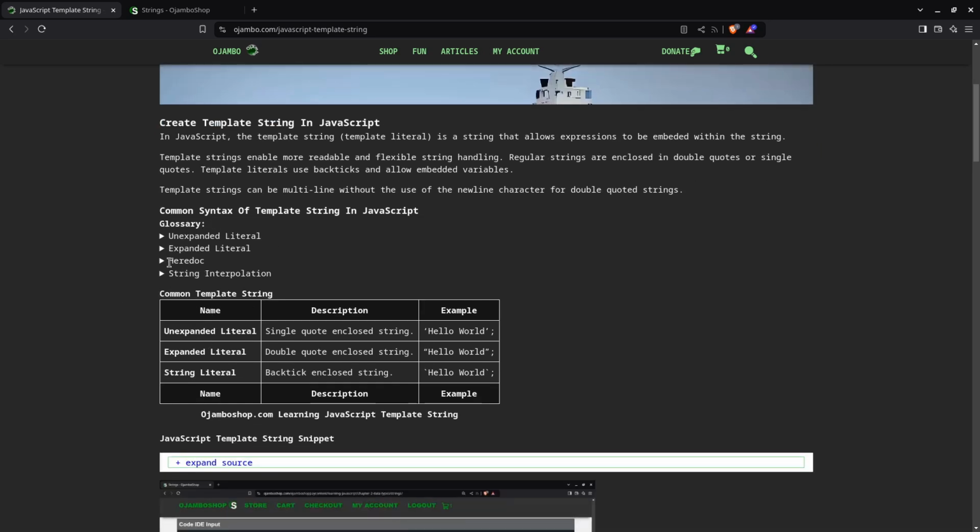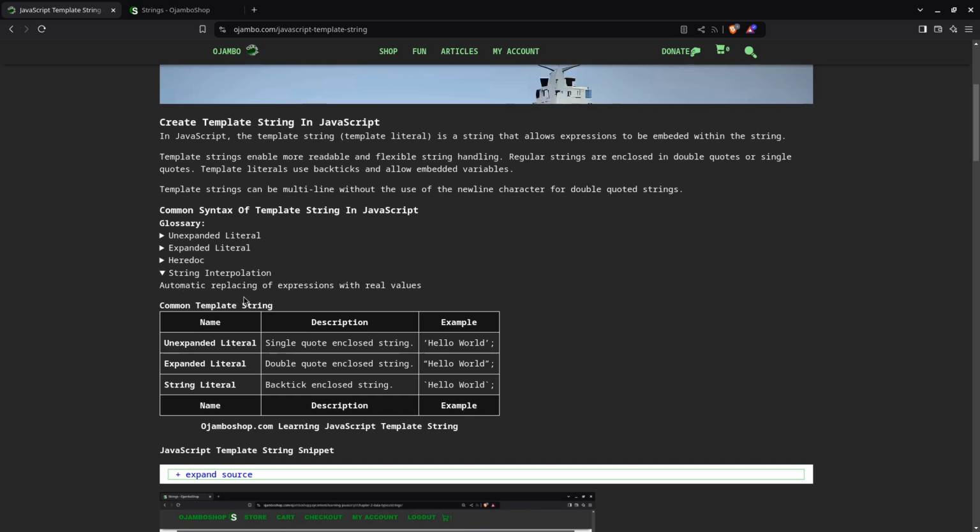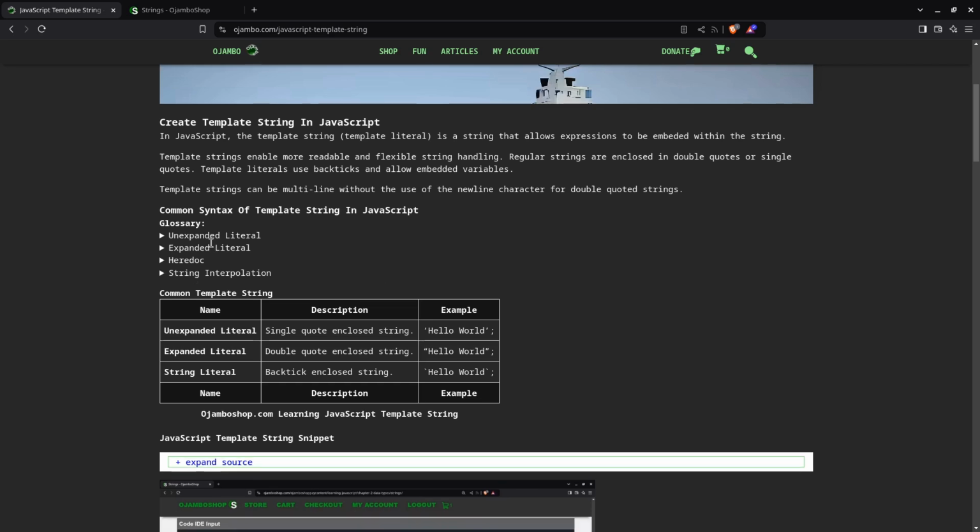So for the part where you do the variables, that's string interpolation. And what that means is you're automatically replacing expressions with real values. So we'll do an example of this today. And if you want to know what an unexpanded literal means, in JavaScript terms, that's a single quote and the other one is a double quote.